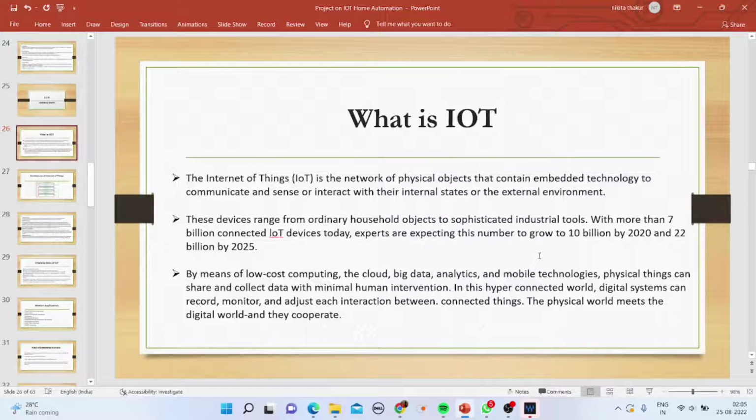By means of low-cost computing, the cloud, big data, analytics, and mobile technology, physical things can share and collect data with minimum human intervention. In this hyper-connected world, digital systems can record, monitor, and adjust each interaction between connected things. The physical world meets the digital world and they cooperate.